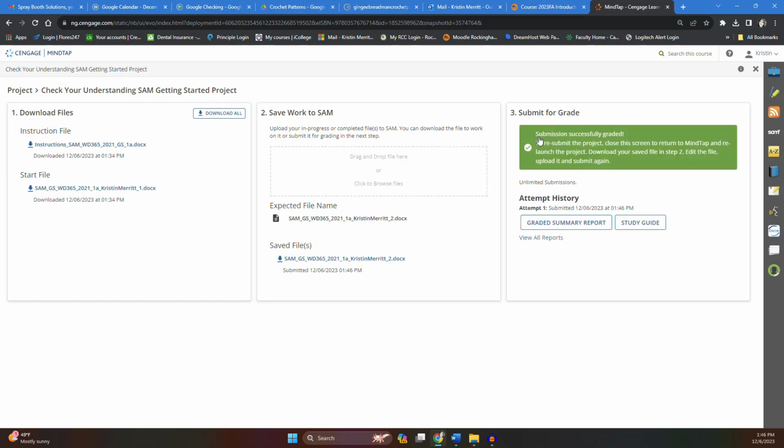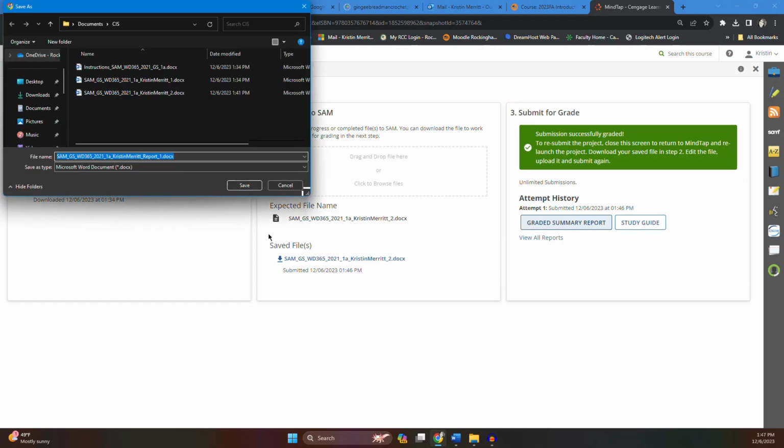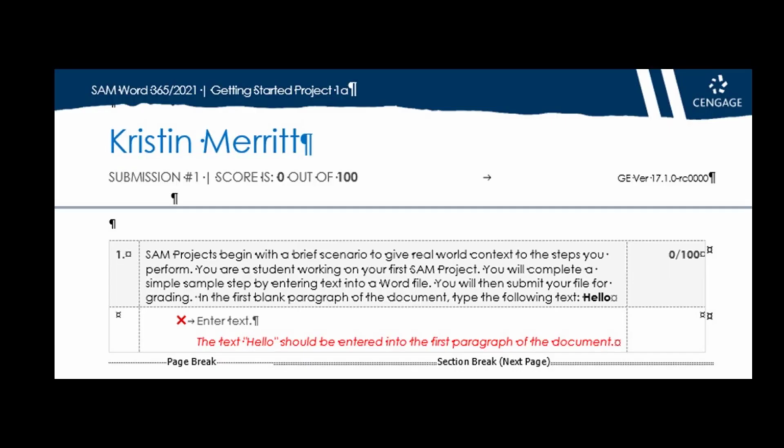Once Cengage has processed the file, a graded summary report will display in the third section. We can download this file and open it to see how we did. In this case, we achieved all the points available. There may be cases where you do not get the points for a required step. In these cases, redo your file with the feedback provided in the summary report and resubmit it.